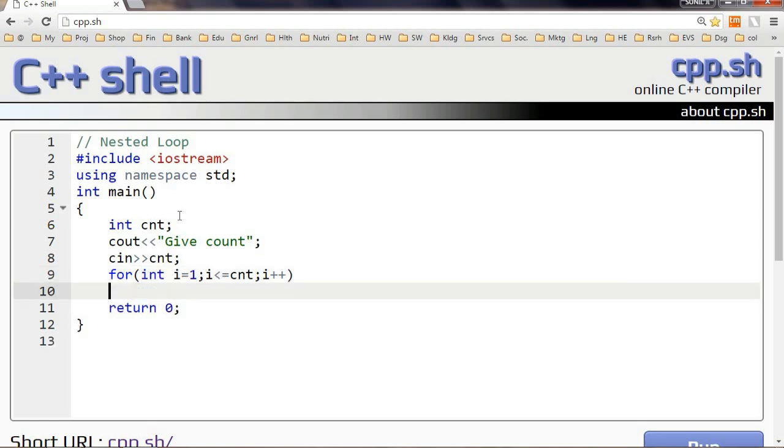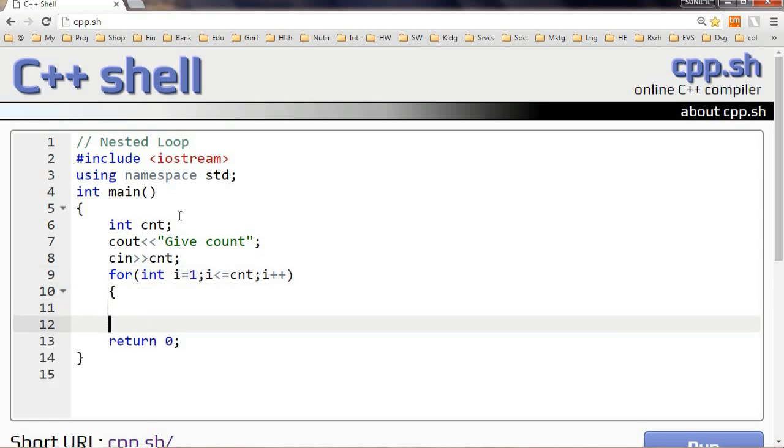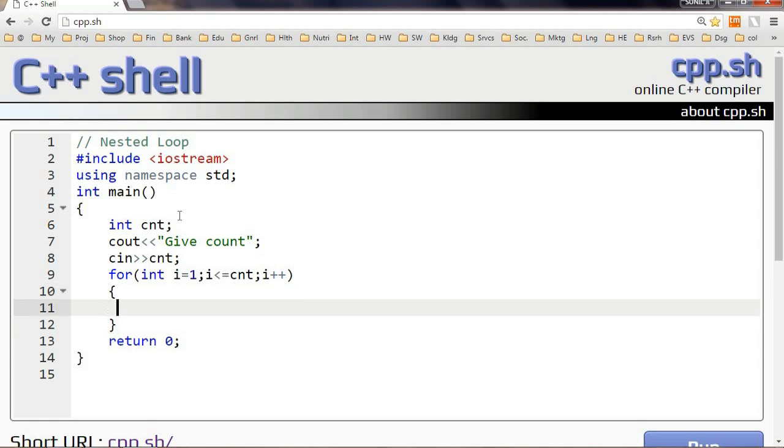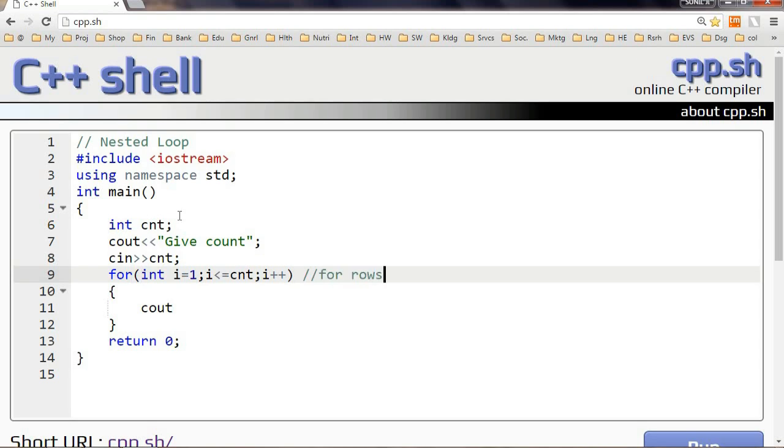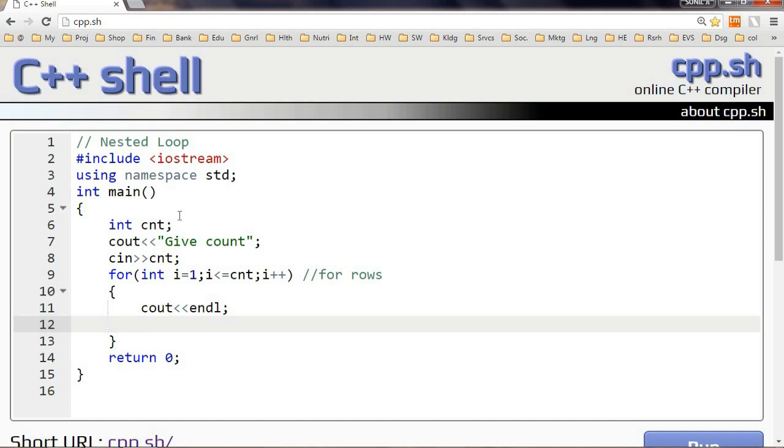We'll increase i++ and then create this structure of the outer loop. Since the outer loop is for rows, we'll just put a comment for rows. After every row, we'd like to give an end of line. So we'll write it like this, and then we'll write an inner loop. Since this loop is within the for loop, it is called an inner loop.